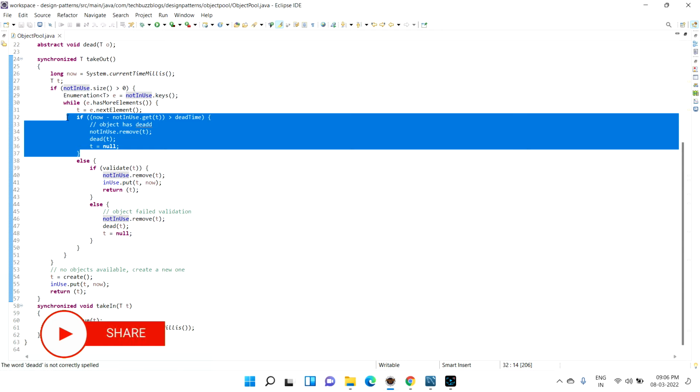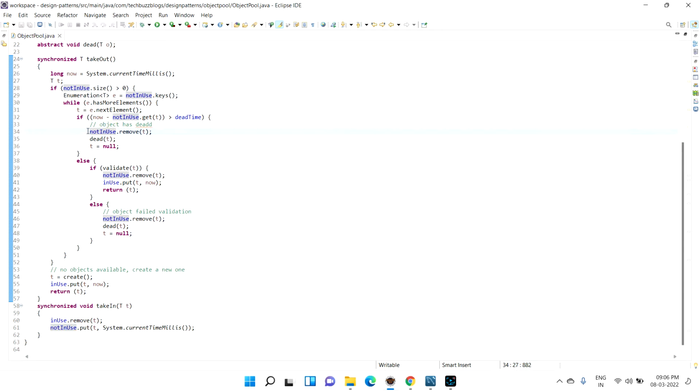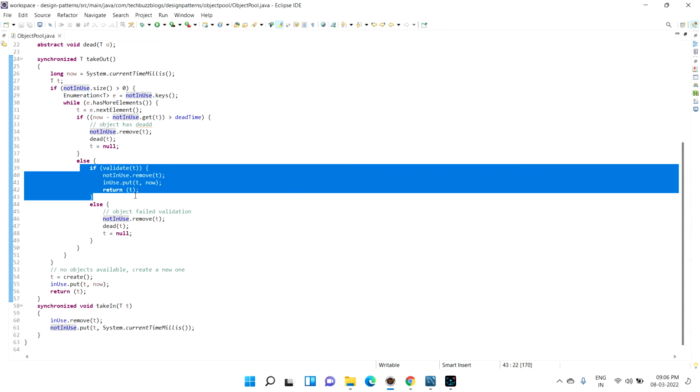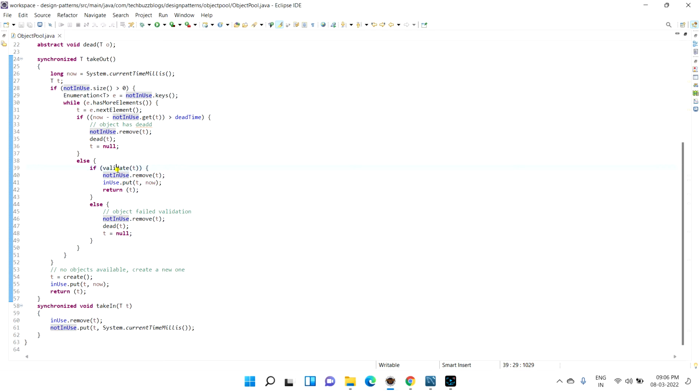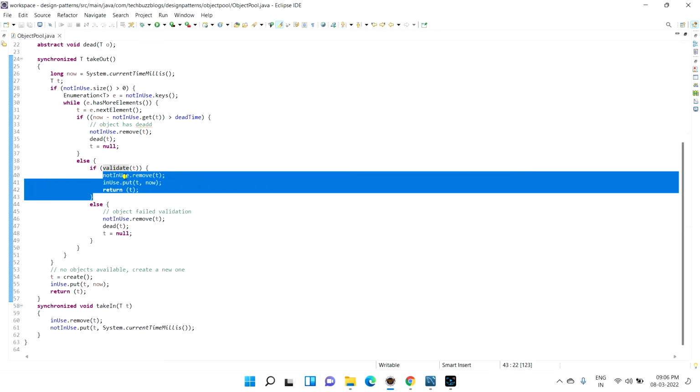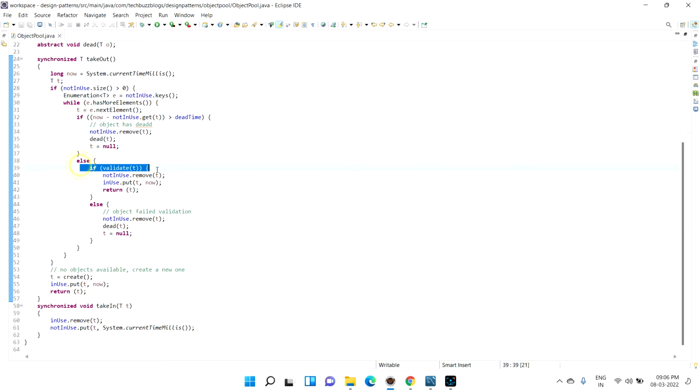First step, if it is dead, I will remove it from the not in use state also. That object is dead, the object time is expired, so why do I need to keep it in not in use? I need to fetch it newly, right? That is the reason. Then if it is not dead, I'll return this object. I will just validate it. If the object is valid, then I can go for the not in use state.